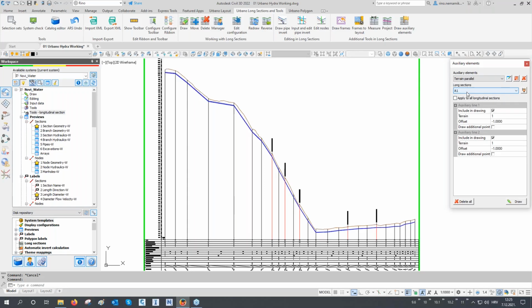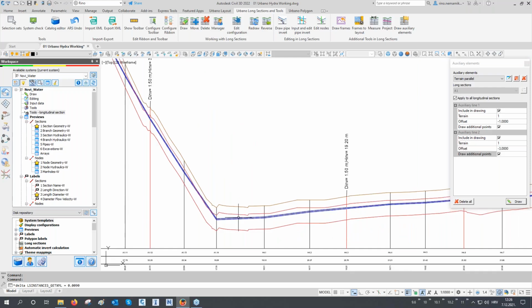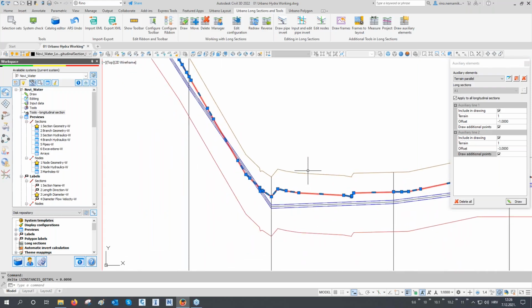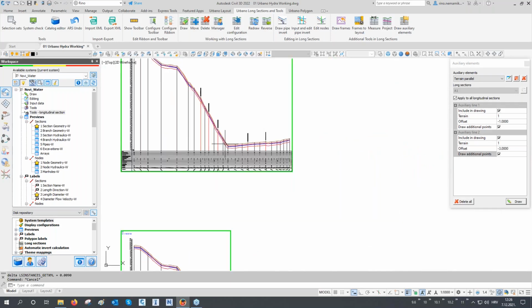And now you can select just some profiles where you want to draw this, but I will select all the profiles. So let's apply it to all profiles. And now the first offset line will be 1 meter below terrain, and the second line will be, let's say, 3 meter below the terrain. And now it also asks whether to draw additional points or not. Yes, always please draw additional points. And now when we click on draw, you see we have these helping polylines, which are basically the terrain parallels.